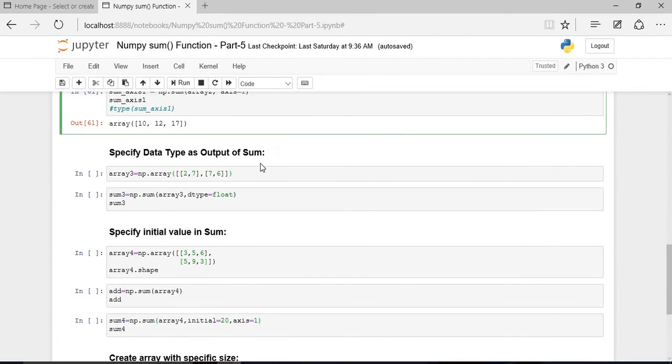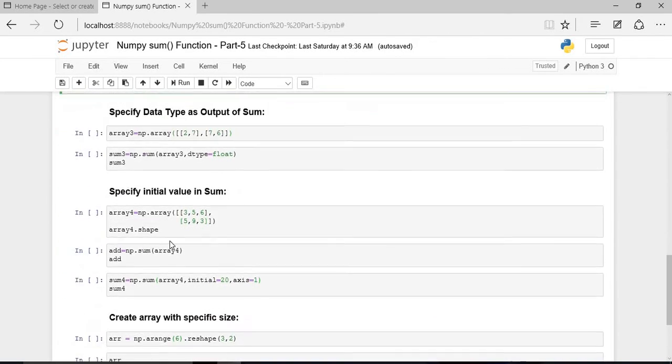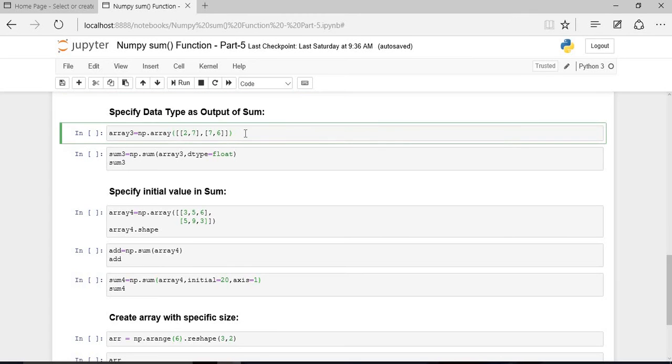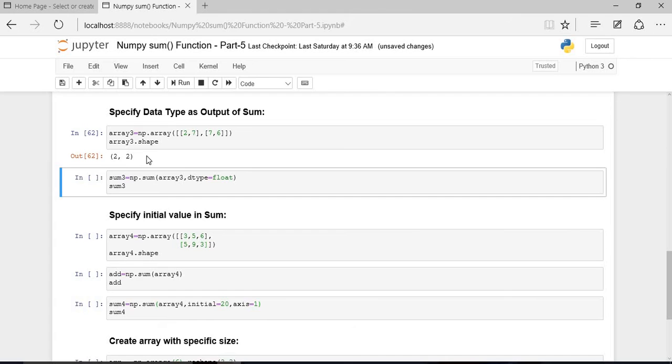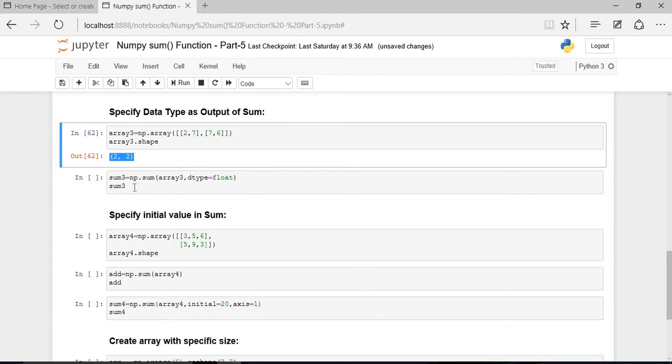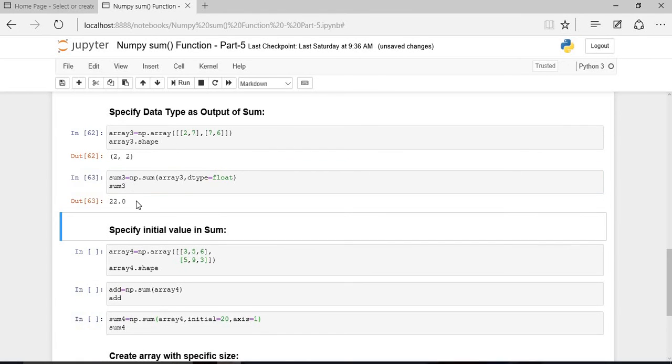Specify the data type. We can mention the data type. So here we can mention the data type is float. We have taken this array. Okay, and the size of the array is what? Just write array 3 dot shape. And this is two dimensional, 2 rows 2 columns. Okay, and if we add this one, see, 22: 7 plus 9 is 9, 9 plus 13, 22.